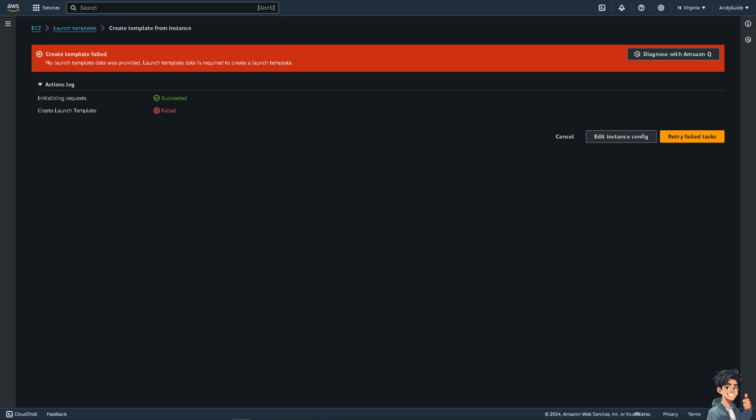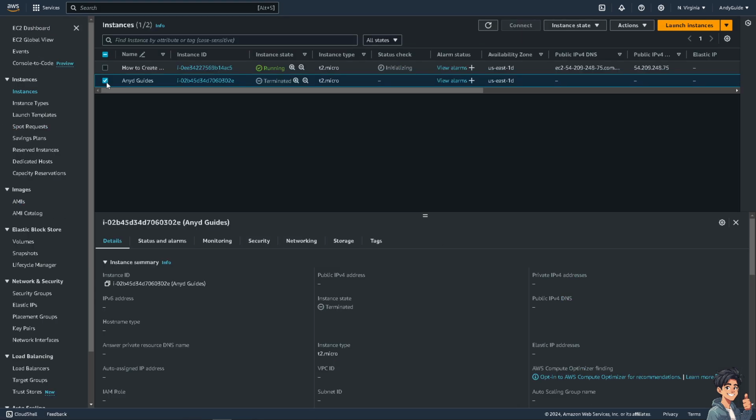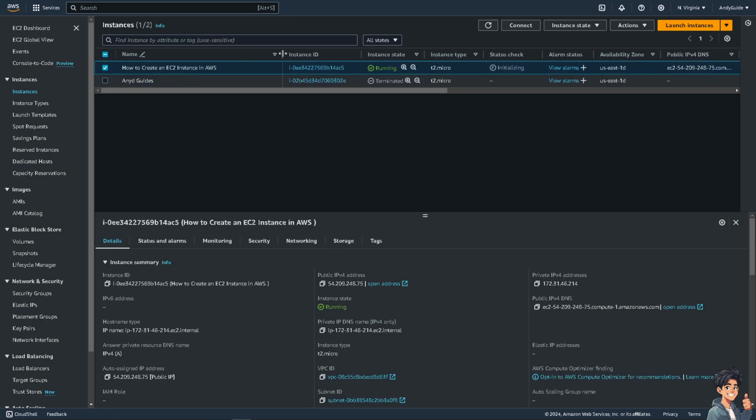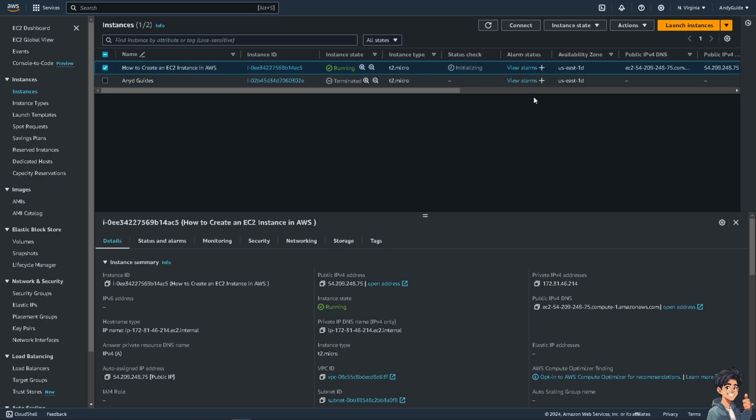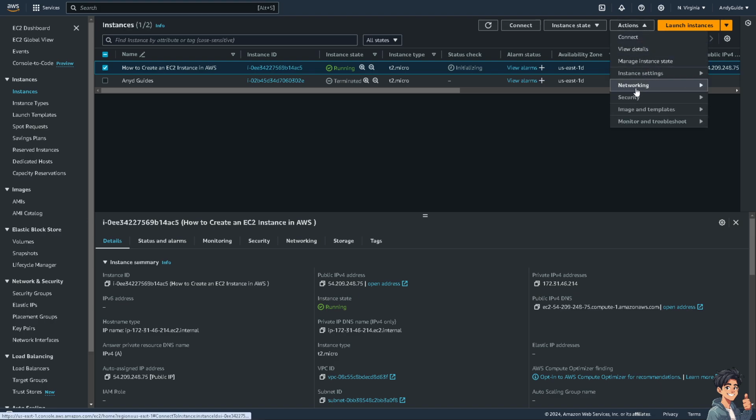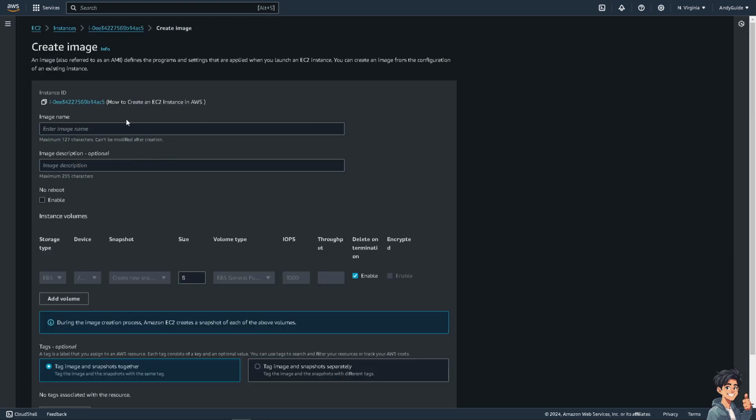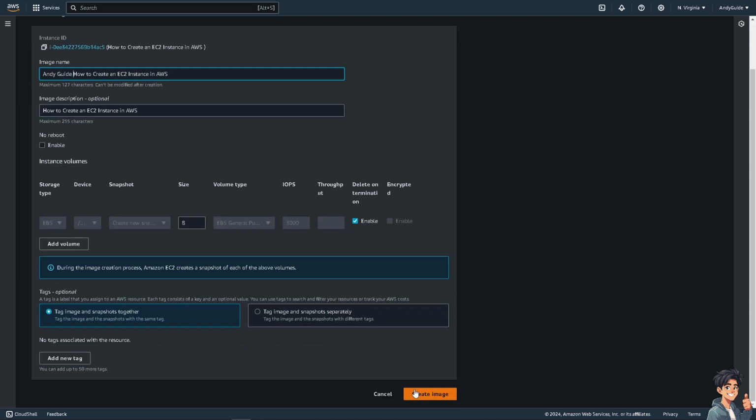But the thing is, if it fails, let's try to create an instance from scratch. Okay, so go here. Okay, so I'm selecting this newly created instance, and the same process: I'm going to actions and I'm going to click on the image and templates. Click on create image. And of course, you can put in as much information as you can. But for now, click on create image.